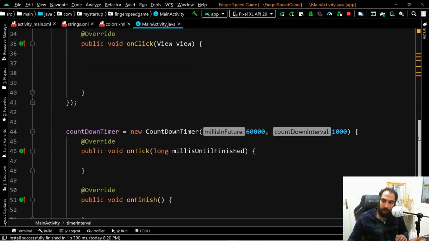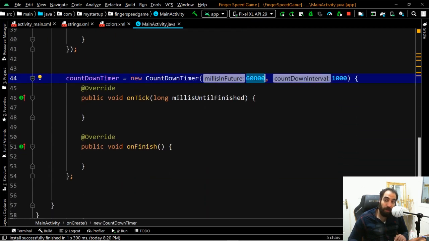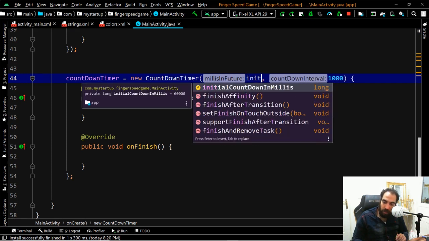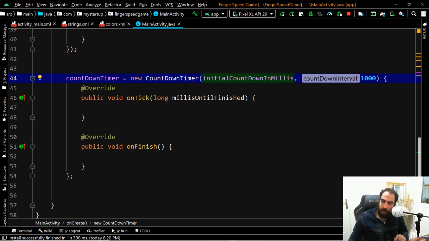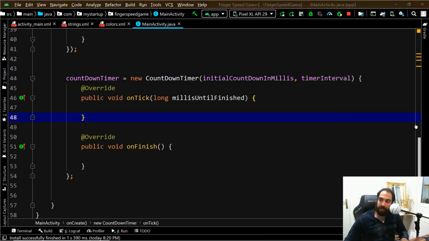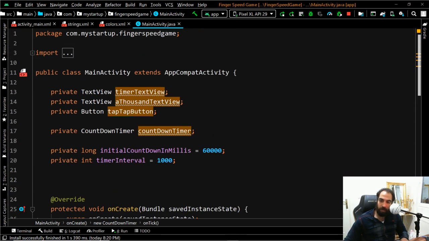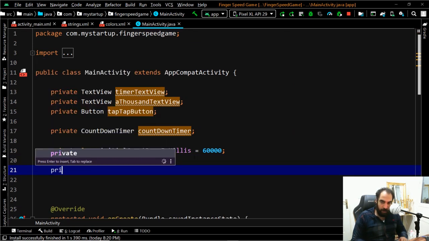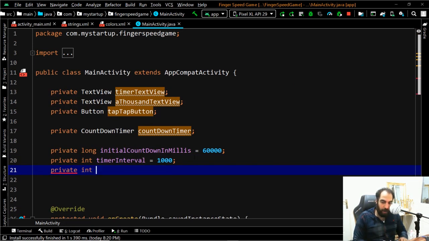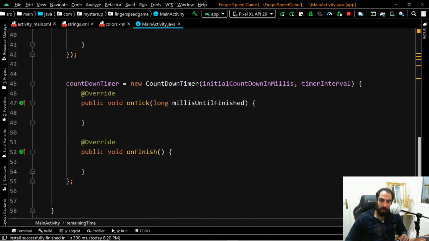Now let's go inside the onCreate method, and for the first argument, millisInFuture, I'm gonna say initialCountdownInMillis, and the count interval will be timeInterval. So now let's scroll to the top again, because now we are going to create another variable, and we are going to name it remainingTime. Okay, so we can keep track of the remaining time. So remainingTime, and initially it is 60 seconds or 60. And now let's scroll down here and go inside the onTick method.